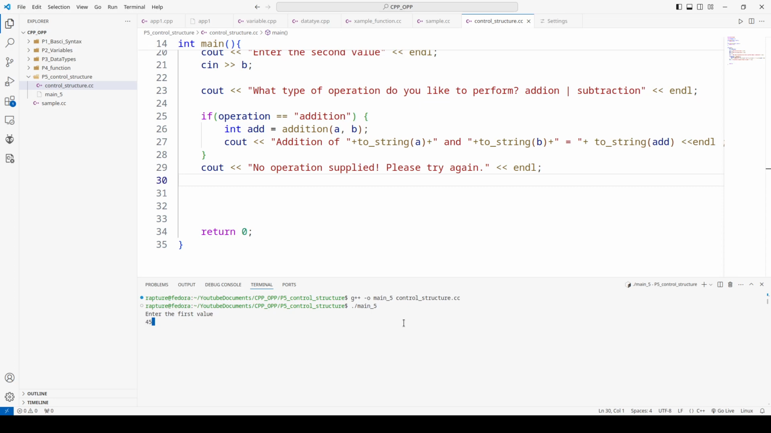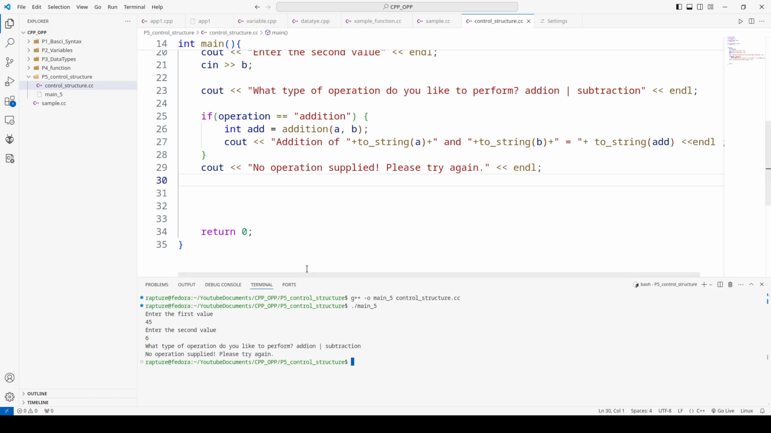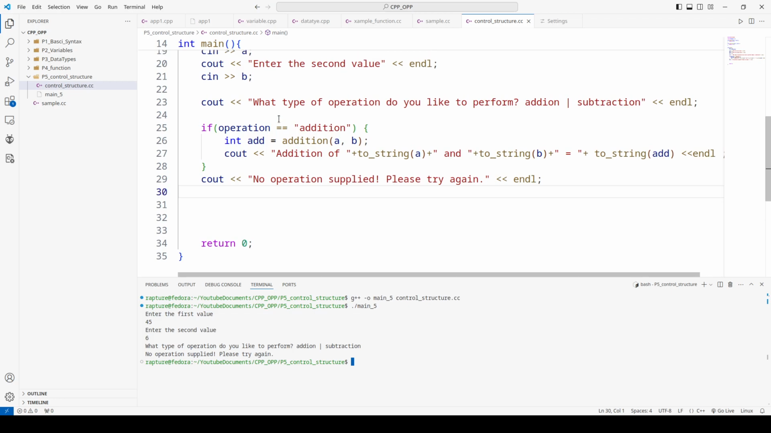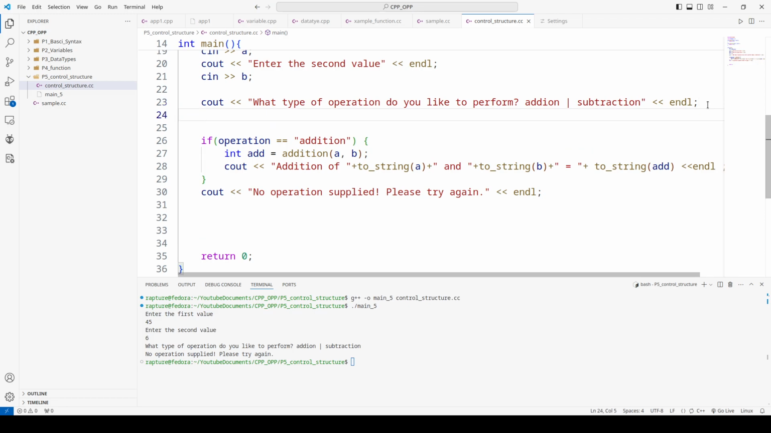Enter the first value 45, 78, maybe I just say 6. It said, what type of operation would you like to perform? That's an error here. We just ask it here, we never specify that we should store the value. That's a bug there, not an error.